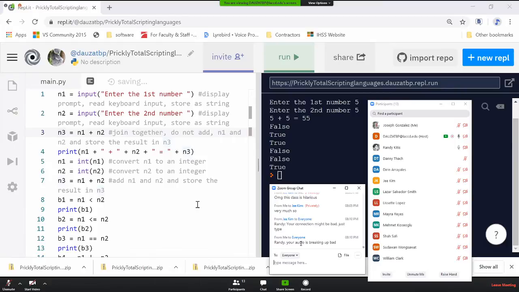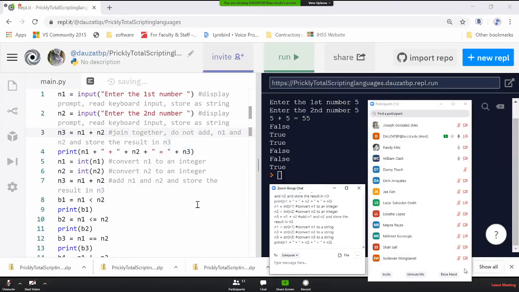By the way, IDLE is another website that does the same thing that Replit does. I just copied and pasted problem 1 from homework 4 into the chat so that we have a quick reference.